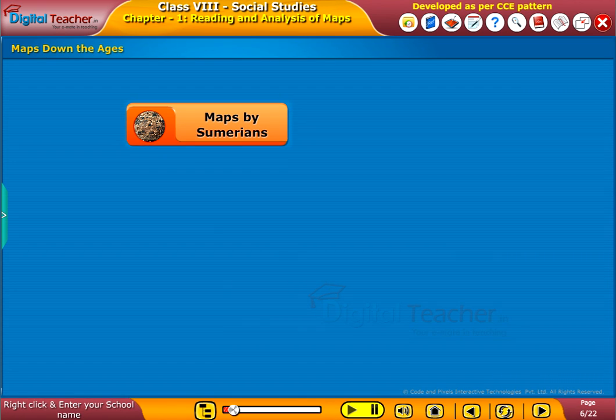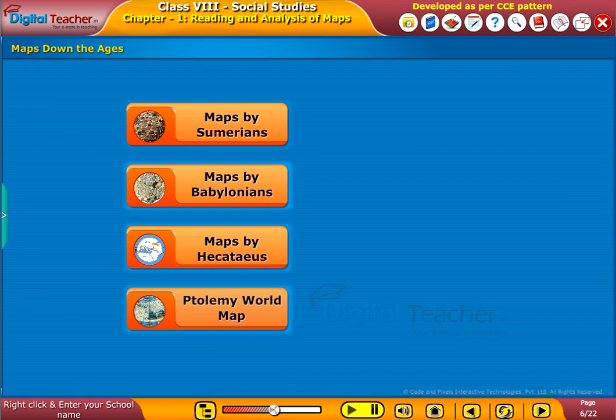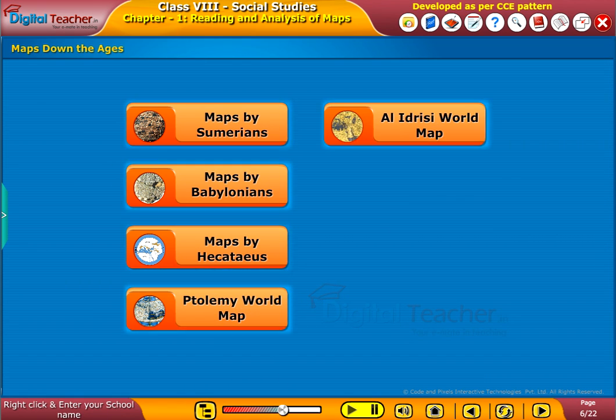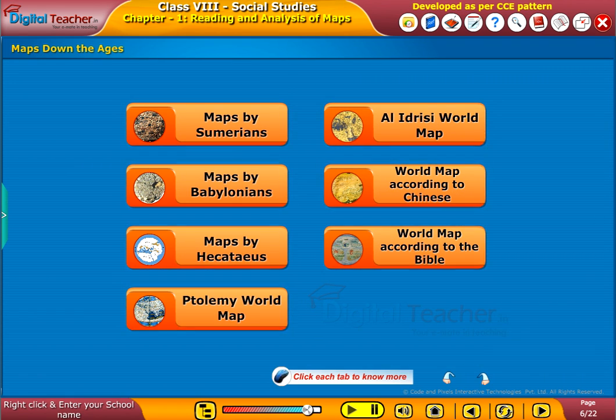Now, let us look at the evolution of maps. Maps by Sumerians. Maps by Babylonians. Maps by Hecataeus. Ptolemy Worldmap. Al-Idrisi Worldmap. Worldmap according to Chinese. Worldmap according to the Bible. Click each tab to know more.